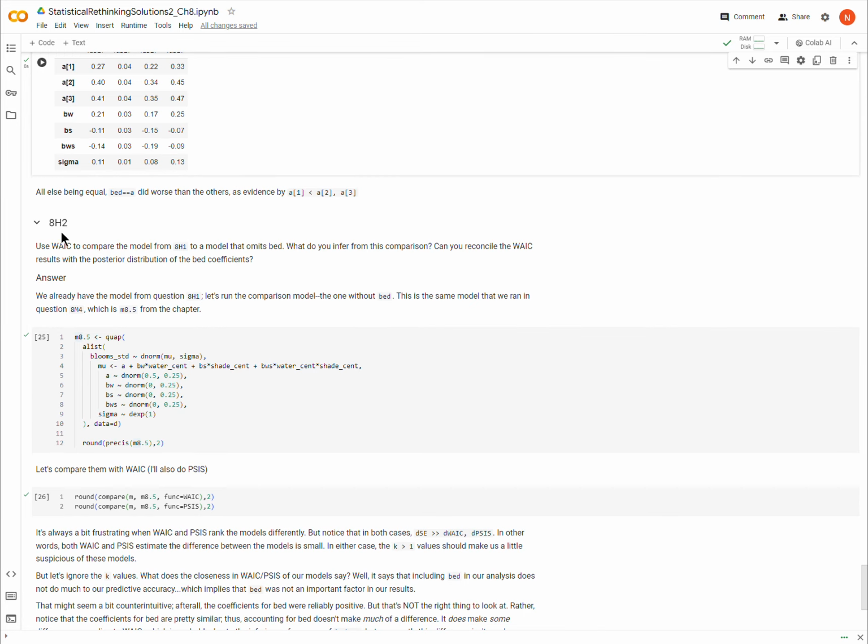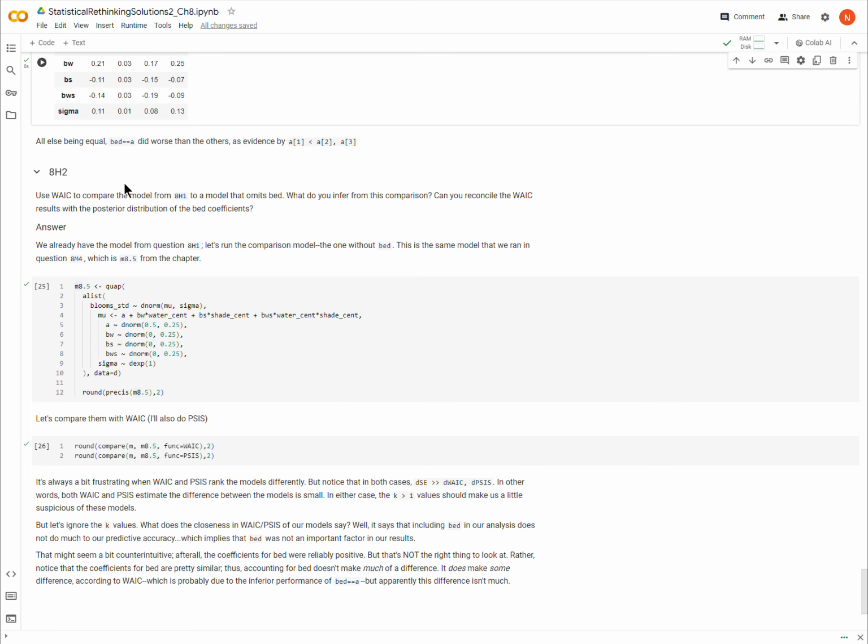Now in part 2, or in question 8H2, we want to compare the model that we just ran from question 8H1 to a model that omits bed. Well, the model that omits bed is right here. It's the one given in the chapter. Okay, and what do we infer from the comparison? And can you reconcile the WAIC results with the posterior distribution of the bed coefficients?